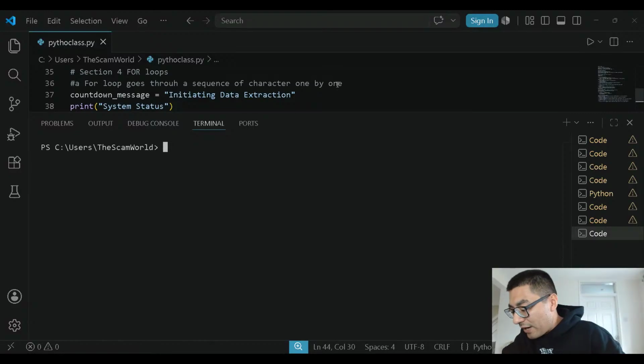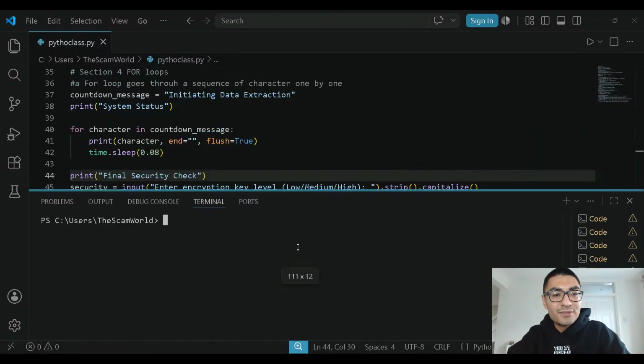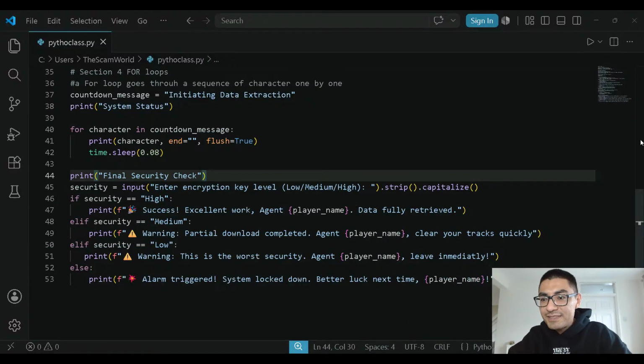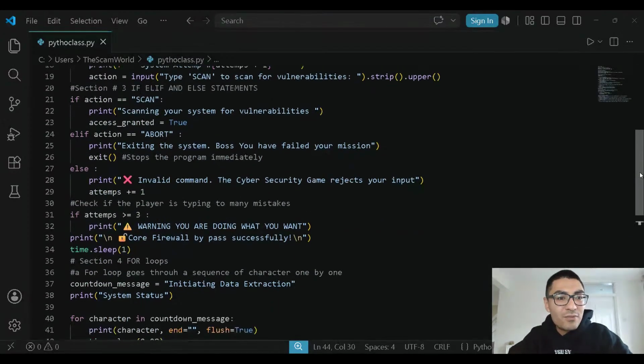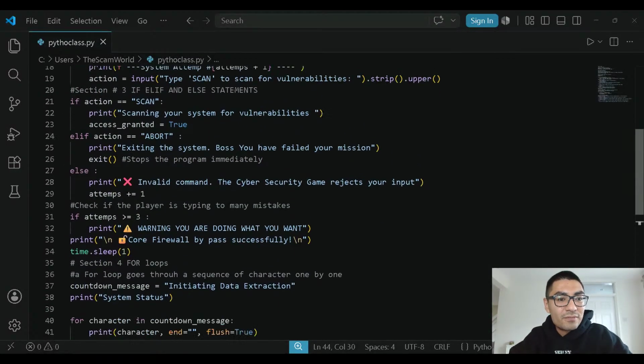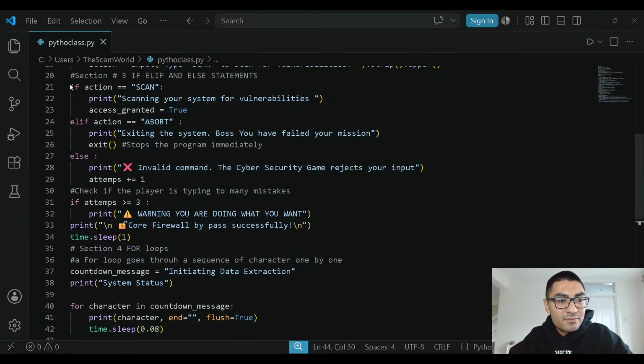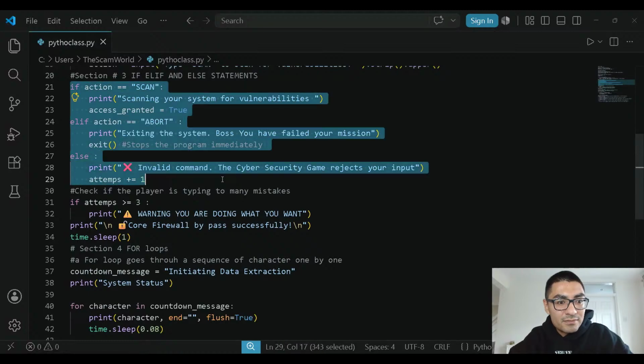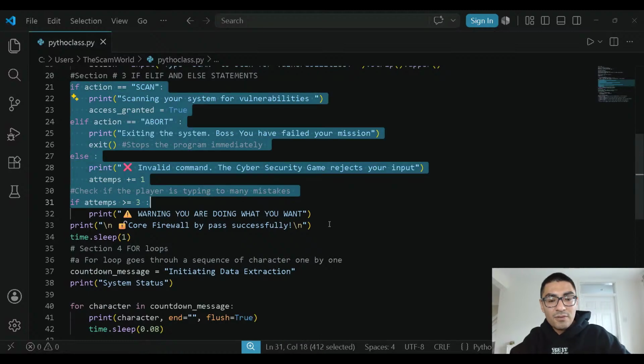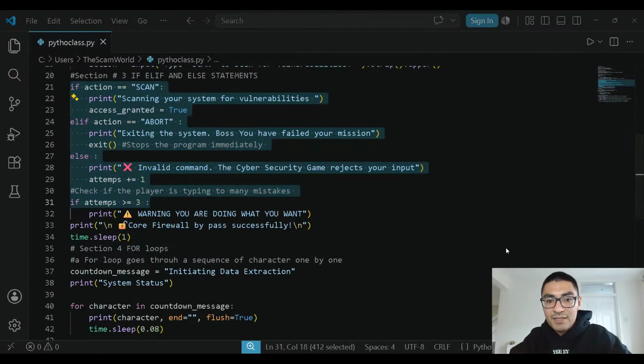We're still stuck on that loop, guys. Something with our first if statement is wrong. If action... something here is wrong, guys. We're still having that problem with that if action equals.